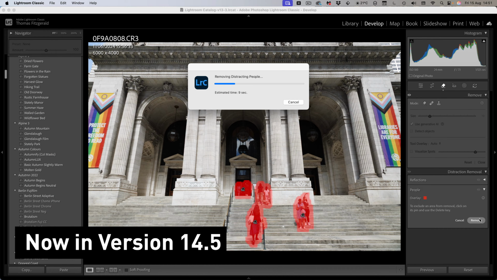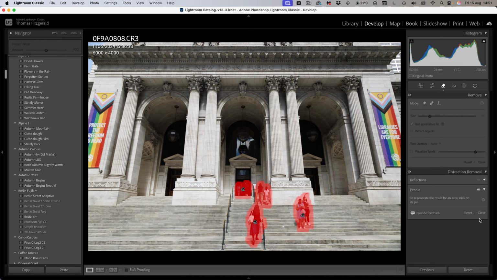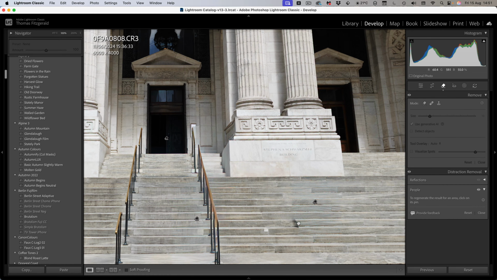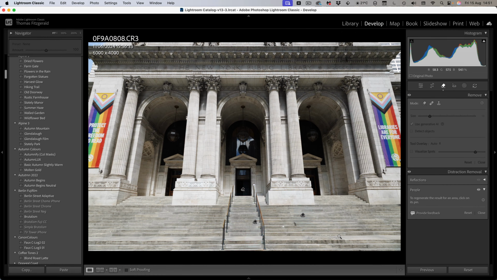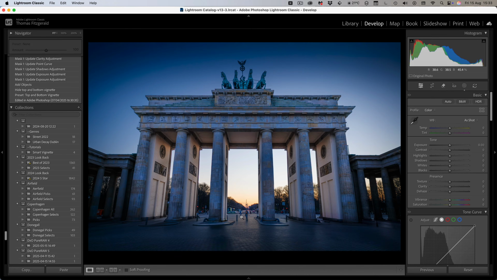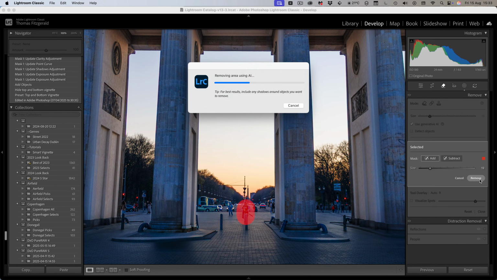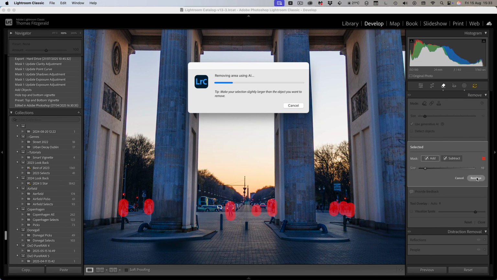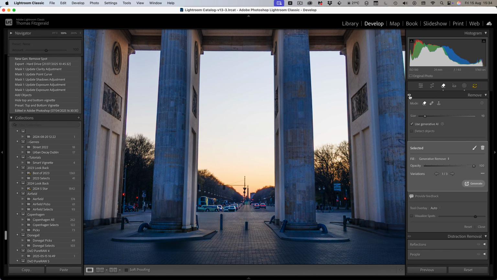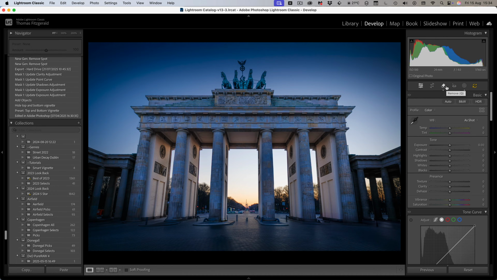Okay, so now we are trying it in 14.5. Fingers crossed it works, and oh, look at that. You can see it's removed everybody, and it's worked this time. So that's this little bit here. It's just got a shadow because it didn't select the full person, but you can see it's definitely much better. I've tried this on a few other images on my other computer and it seems to be much better. So that is the new Generative Remove update. This had been added to Photoshop already, so if you had problems in the past, you could just use Photoshop. But now it's good to see the new model is in Lightroom.